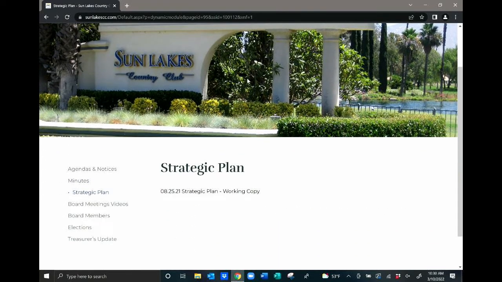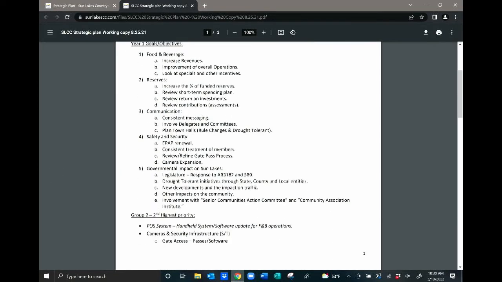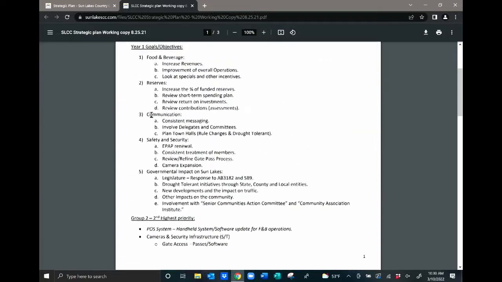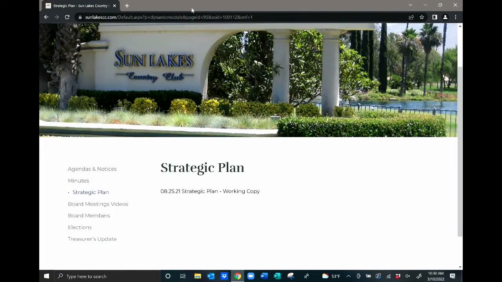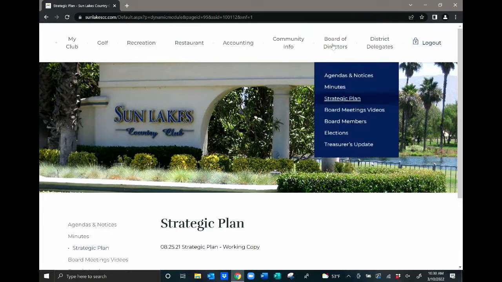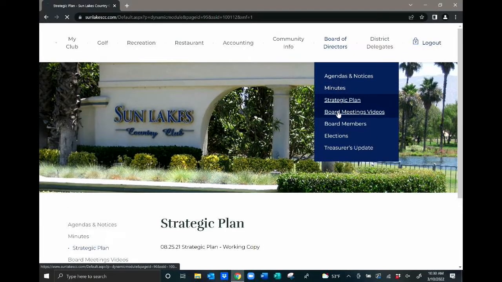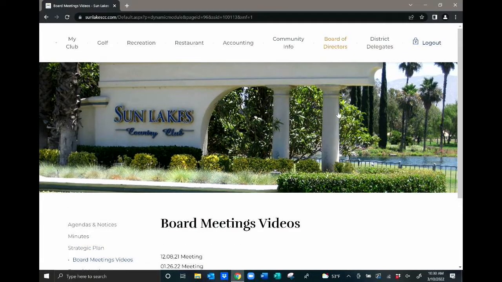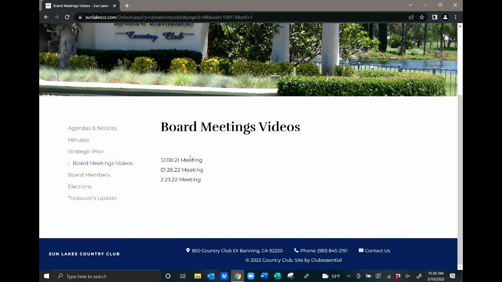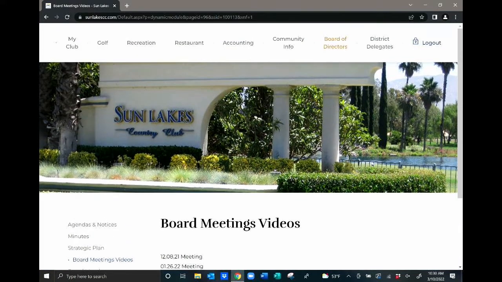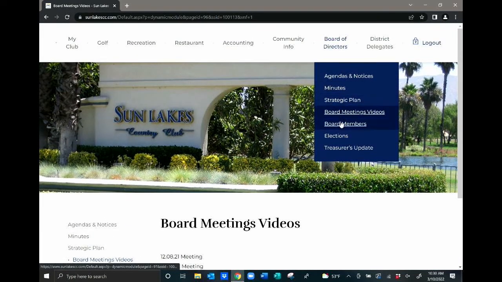The next link here is the strategic plan. Again, this is a working document and will be updated as it is updated by the board. Again, you click there and it'll take you to that strategic plan. Board meeting videos, pretty self-explanatory, but if you click on there, your open session board meeting videos are there. Again, click on the link and it'll take you to that video.